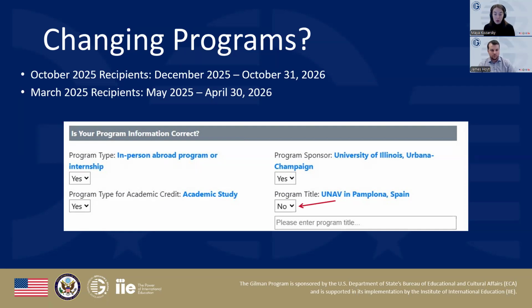If you don't have a new program yet, you can still accept your award and edit your program details later. After you've accepted your award, in the dashboard tab, you will see a scholarship decision form. You can edit your program details by clicking on View/Edit Decision Confirmation.